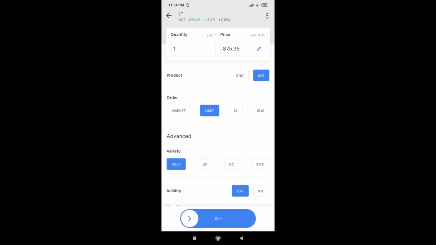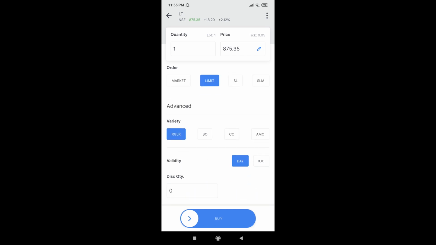Suppose you buy the share at market price, then you just have to select the regular option if you want. Then you can mention the quantity you want, and then you can place that order. Similarly for the limit order, but you need to set the price at which you want that share. For selling also, we will use the same fundamentals.